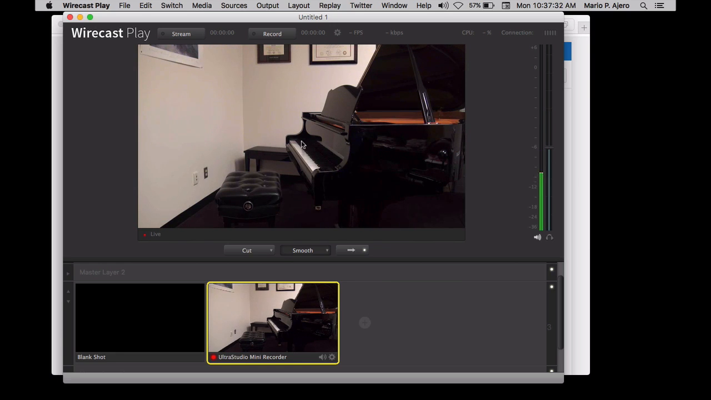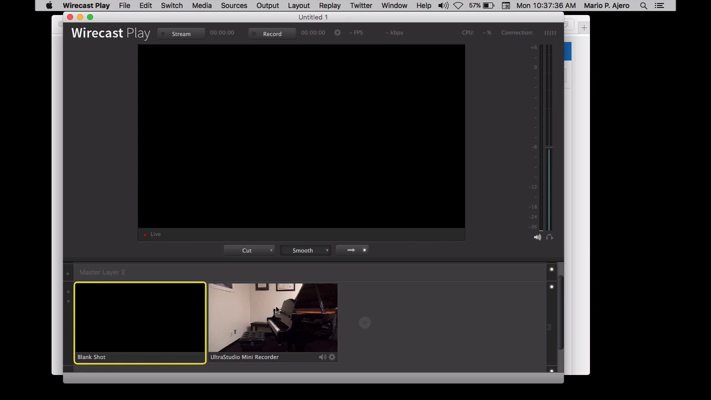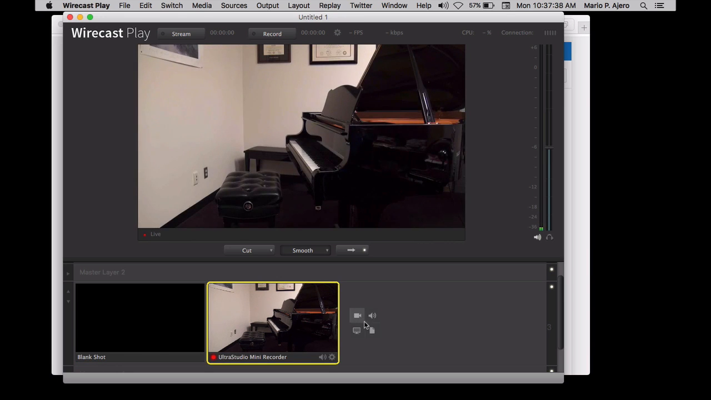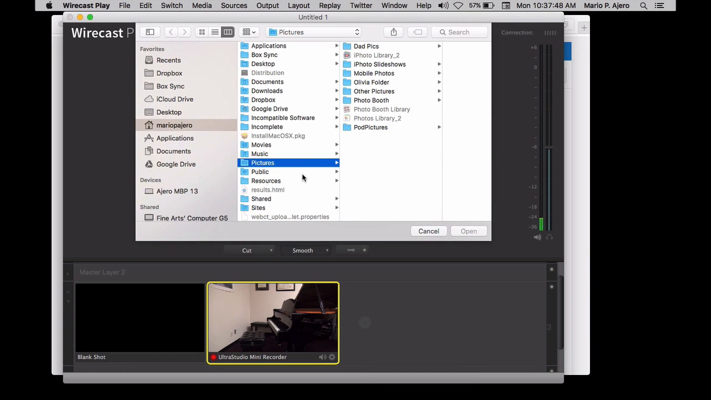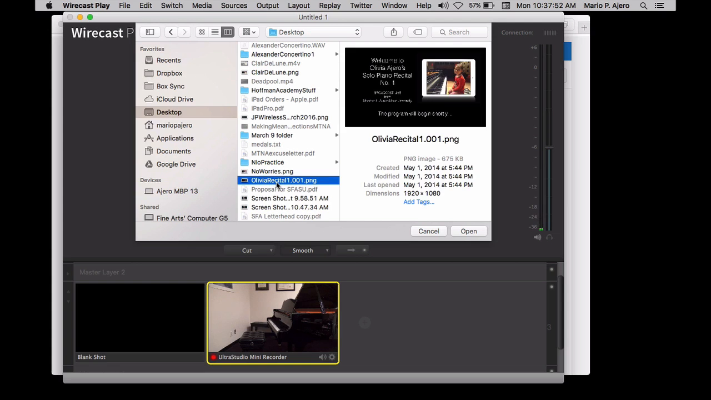Now if I don't want to show this, I could show either the blank shot here by clicking on this shot here over there. And remember that picture that I showed earlier of that had the text here? I can also add a picture shot like this and go ahead and find my Olivia recital here.